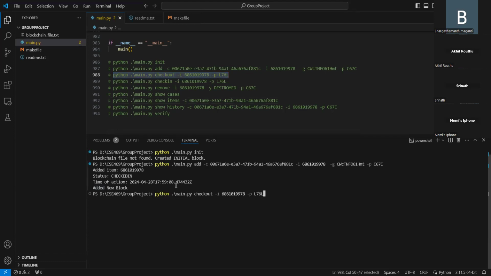Now we could move on to checkout item. For this command, we need to provide a unique item ID number and password if possible. What happens is that after we check out the item, the status of the previously added block will be changed to checked out. And this will be created as a whole new block, and it won't have any effect on the previous block. So right now we have 3 blocks in the whole blockchain, which is the initial block from the init command, the checked in block from the second command, and the third block is from the checked out command.